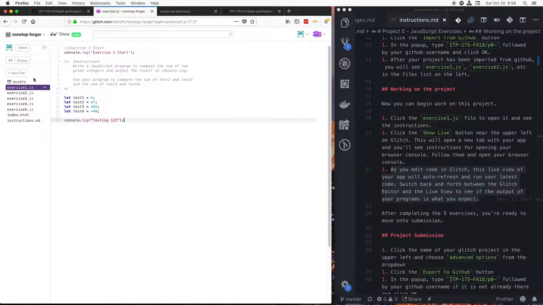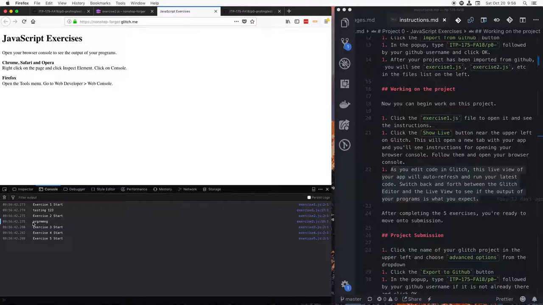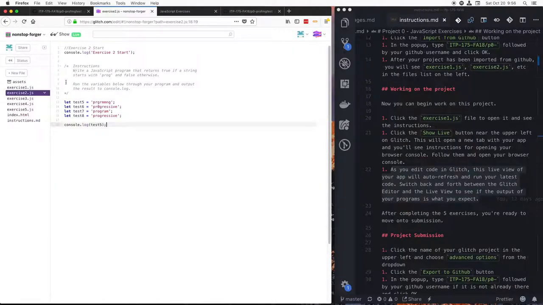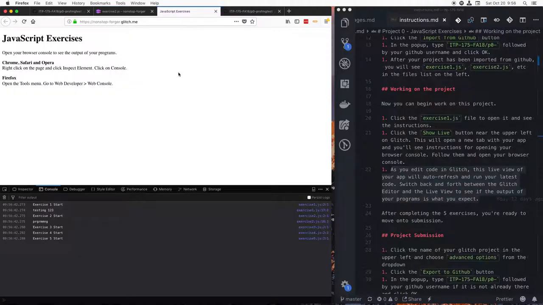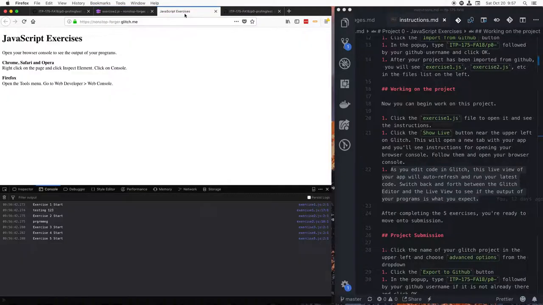And then if I go to exercise 2 and start working on that, and I just say console.log one of these variables, so we'll say test 5, now I can see test 5's right there. So that's how you work on the project. You try to solve these problems in each of the files, and you can see what's happening after clicking this Show Live button, and I'll open that new tab.